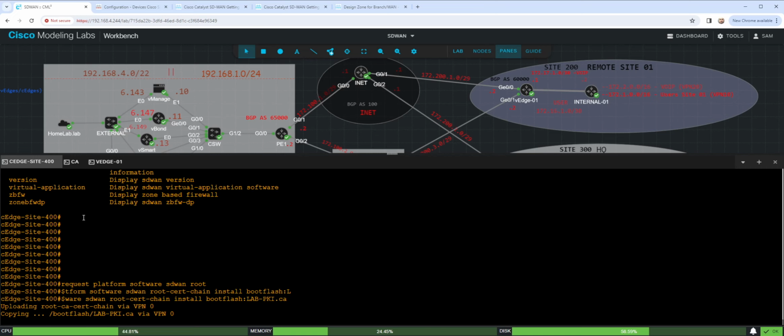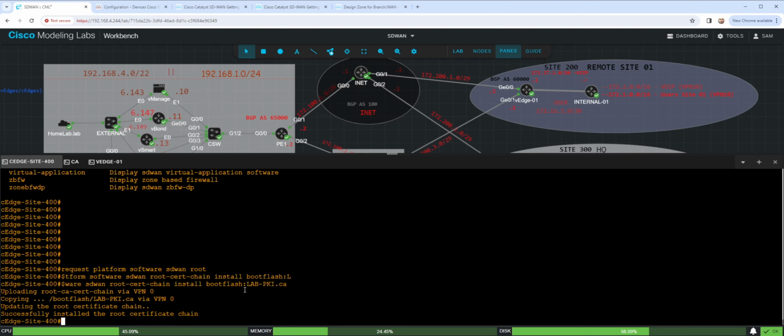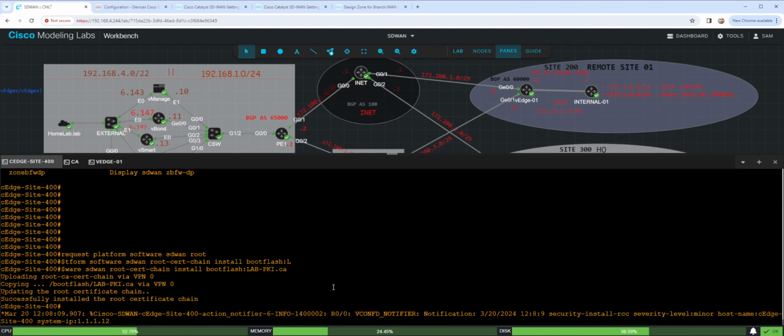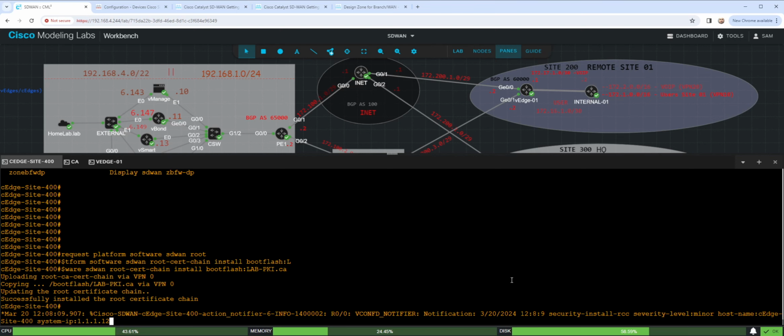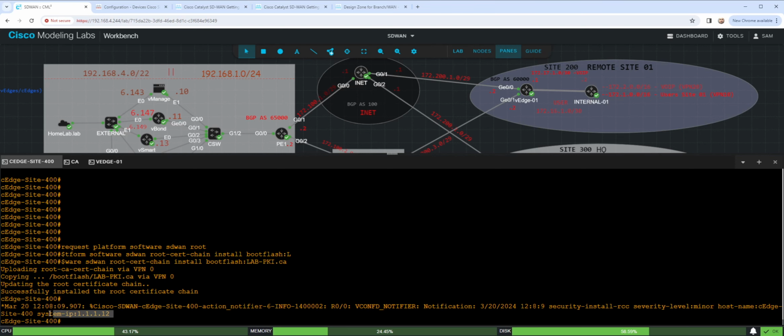Now there is a way to check the certificate and its information, and I'll show you guys how to do it. Let me see: security reminder, host name, cEdge, system IP. Okay, that's my system IP. So I know this is what I configured for my system IP, right?